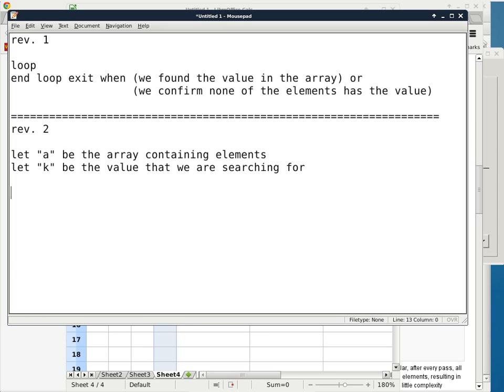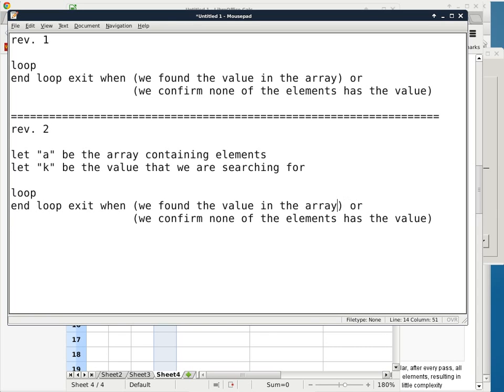Okay. Now with these two variables defined, I can go back and look at this algorithm here and say, well, can we use these two terms when we look at each phrase? We found the value in the array. Now, when we say that we found the value in the array, it means some element in the entire array has the same value as K, right? I mean, that's basically what it means when we use the phrase that we have found the value in the array. Okay? So we'll just go ahead and use a very obscure and ambiguous thing to represent that.